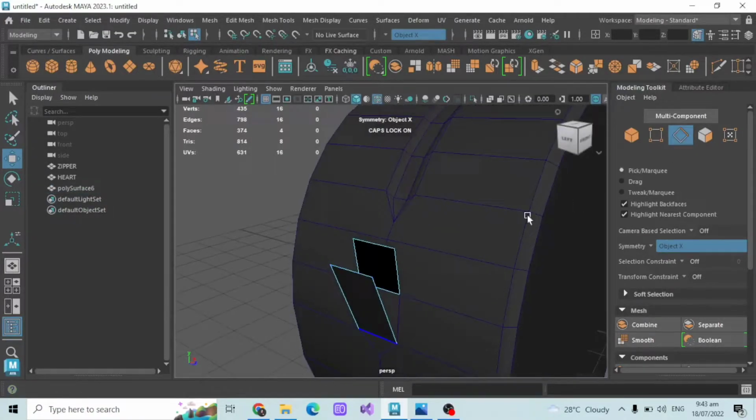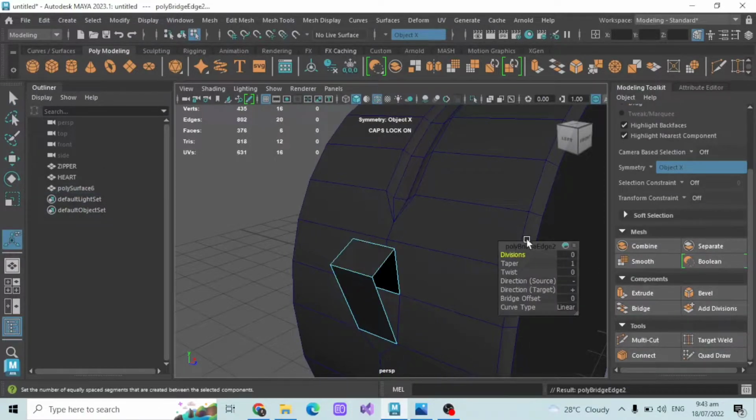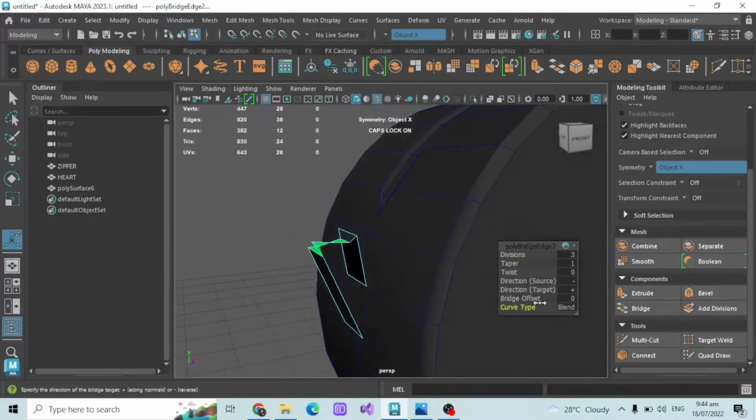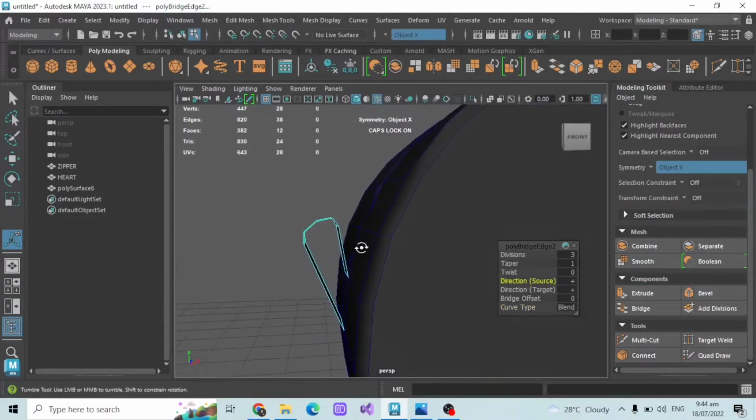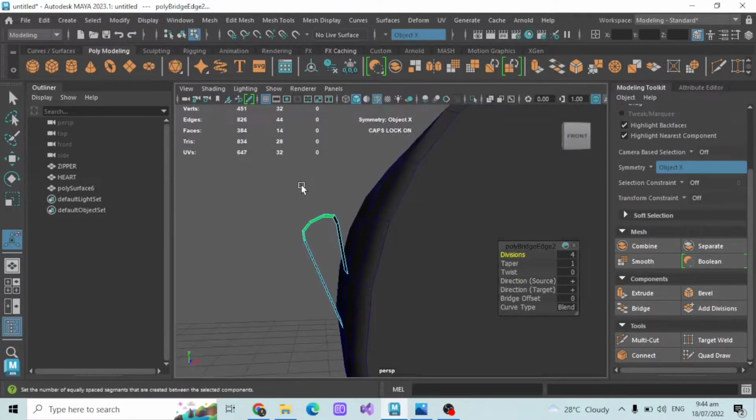And now I'm going to bridge these two edges. Bridge, and just do the same method that we used with the strap in our sandals tutorial. So, and then blend. Because this should be plus, right? So I think I need to add one more. Yeah, I'm okay with this.